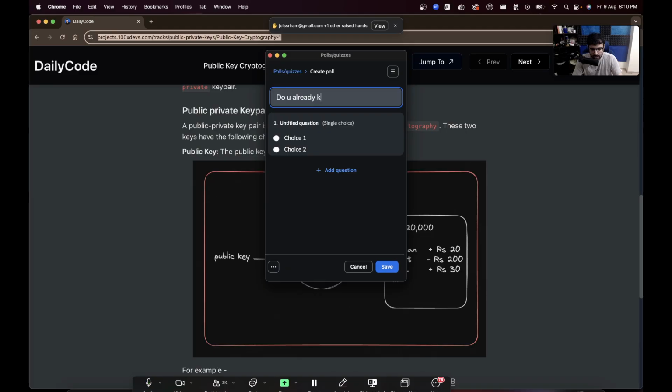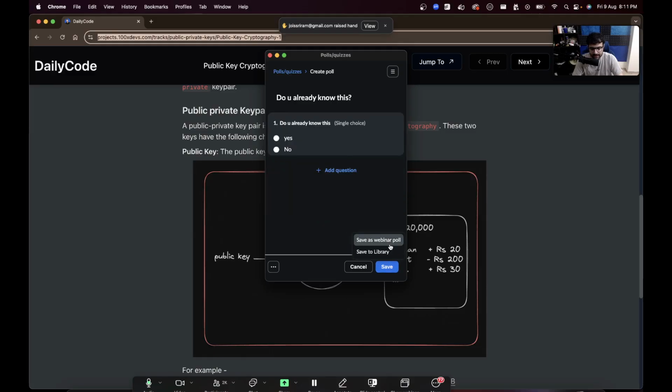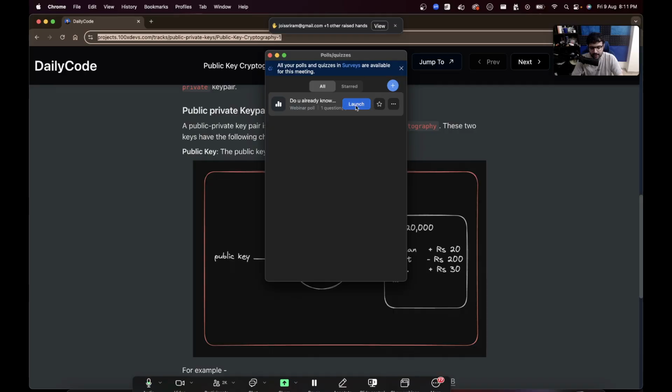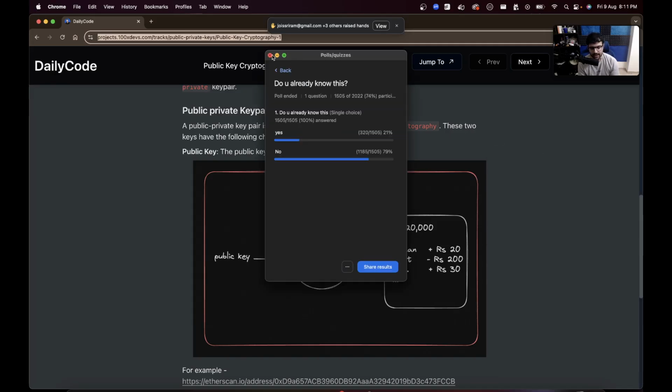Do you already know this? Do you already know? So yes and a no. Have you guys in the past already created public private key pairs? Have you ever held cryptocurrency in your own wallet? Oh, it's mostly a no. Great, so we have a lot to learn then. It's almost an 80% no.